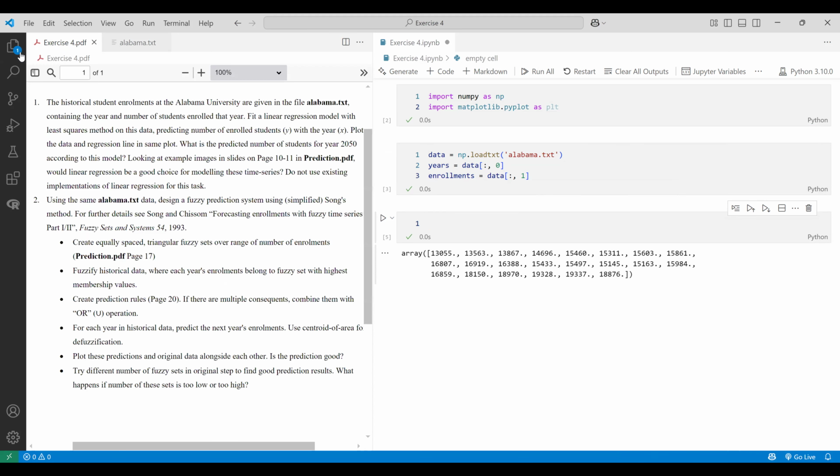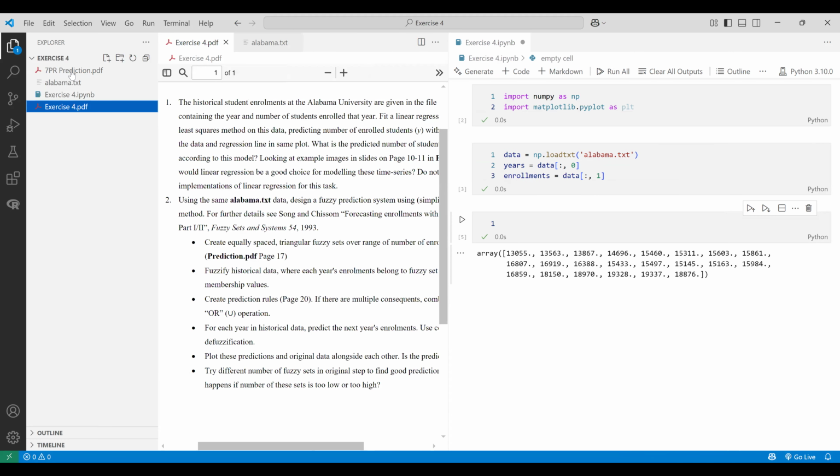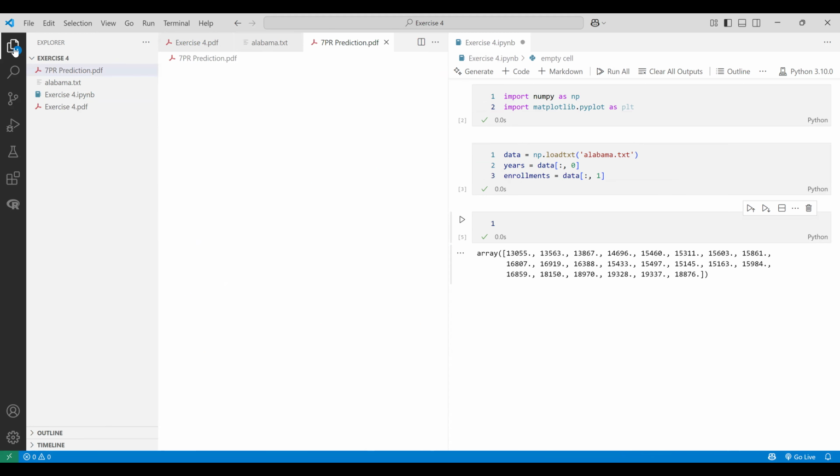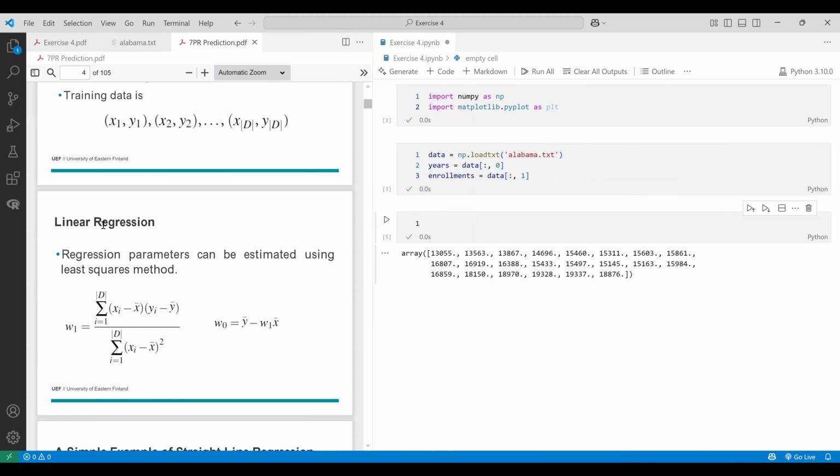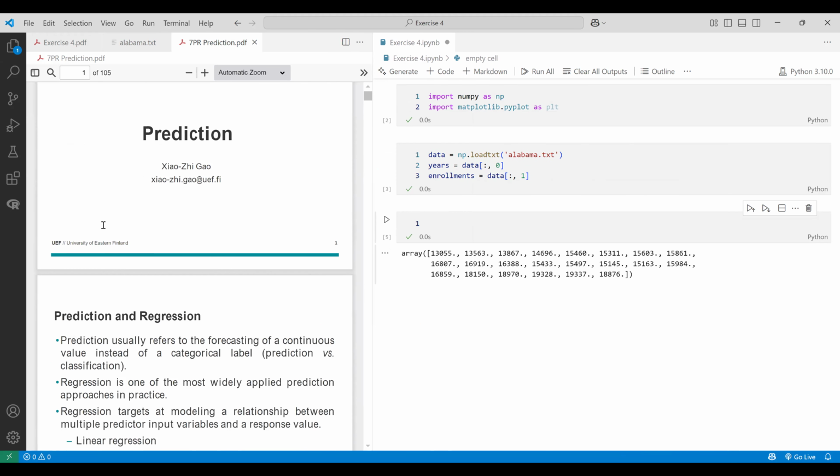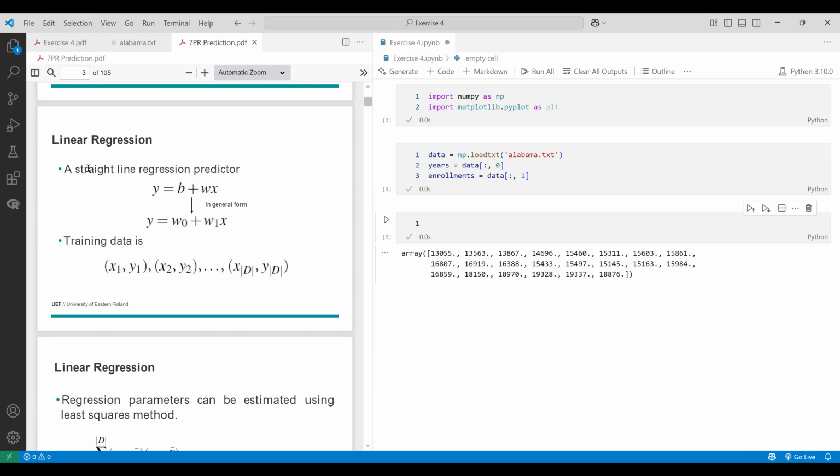And then for the linear regression model, the formula, you can find the implementation in the lecture slides. This is the linear regression model. I think it has already been discussed during the lectures, so we're just going to go through them very simply.